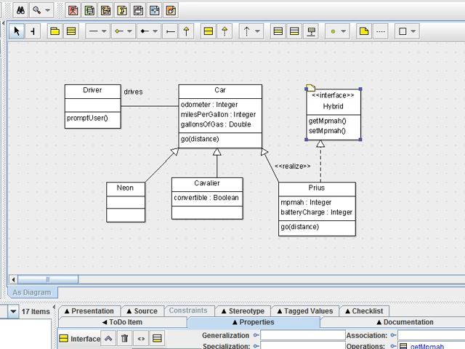This is permitted. A class can only extend one class, okay? A class can only have one direct parent, but it can implement multiple interfaces, okay? Now, what's the advantage of that? I'll go ahead and save this diagram. Okay, what's the advantage of that?